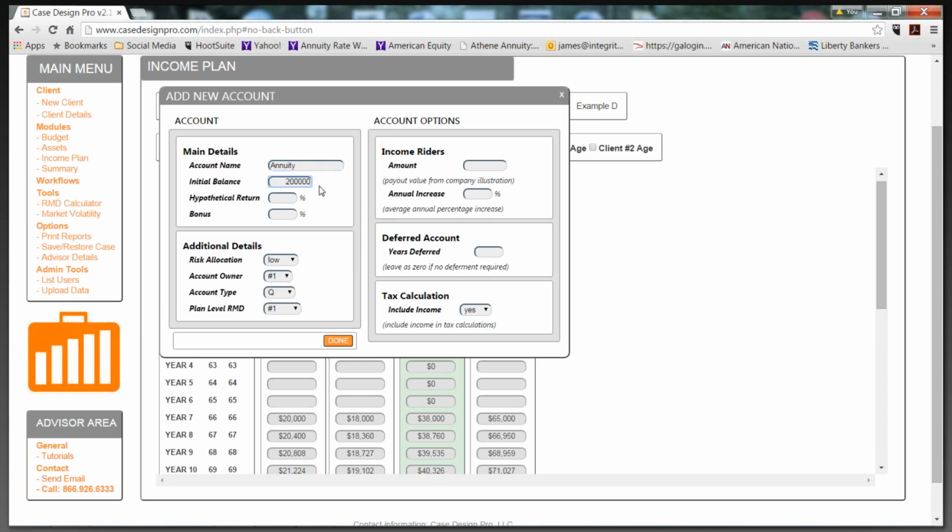And this is going to be Bob's non-qualified account we're going to use. We'll use a 3% assumed rate of return. Let's say we're giving them an 8% bonus. This is low risk because it's an annuity. It belongs to account owner number 1, which is Bob. It's non-qualified. And let's say you're going to do a joint payout.